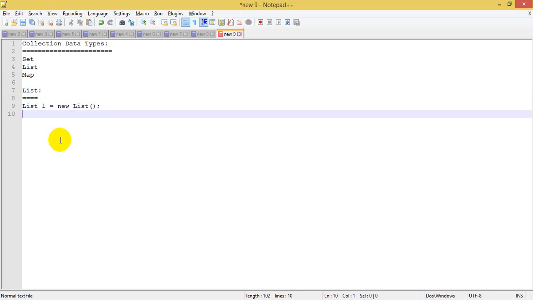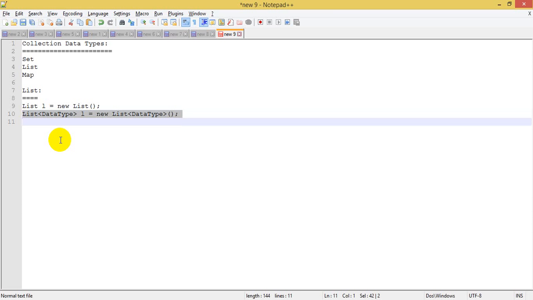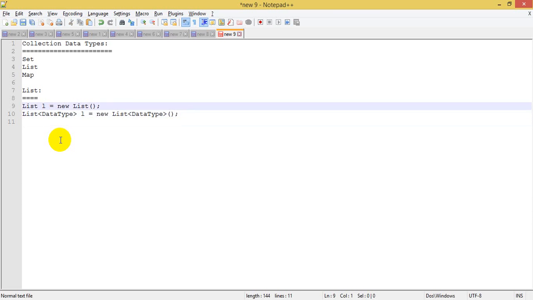But here we have something specific for the collection data types. You need to store multiple values into a single variable, right? For that you need to specify what type of data you are going to store into the list variable or set variable or map variable. So the syntax will always be: list of data type, then variable name, new keyword, list of data type. This is how you can create an object for the collection called list.